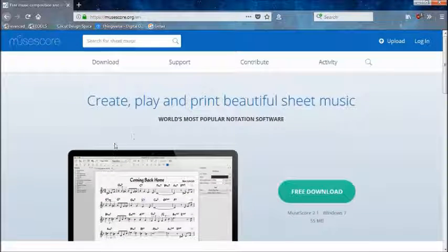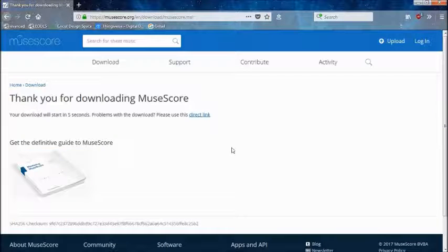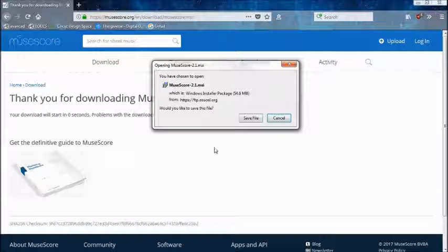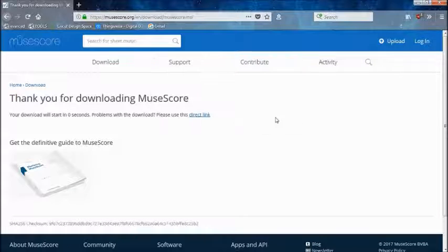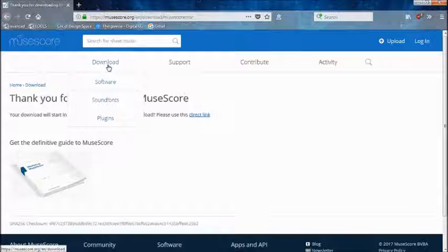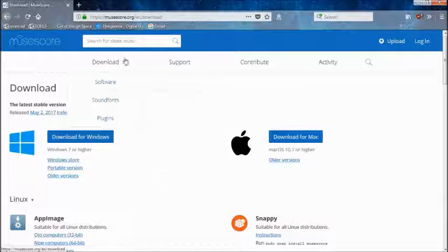So for you guys, just go to free download. It says thank you for downloading MuseScore. It will start now. And then we hit save file. Since we already have it, we're going to hit cancel. And then you'll follow the prompts. It leads you to install it. It's pretty straightforward. In fact, if you do what I do and just keep hitting next, it will eventually get you to where you can use it without even worrying about it.